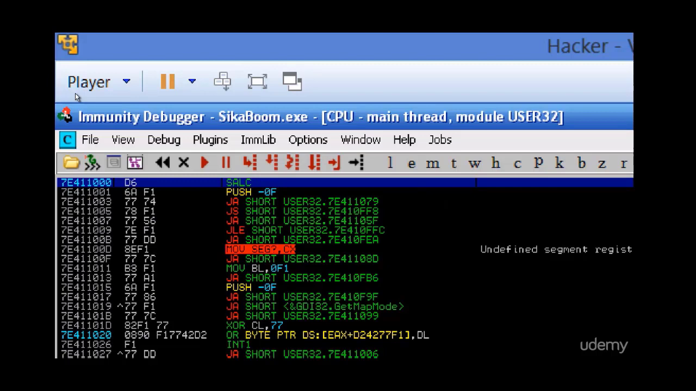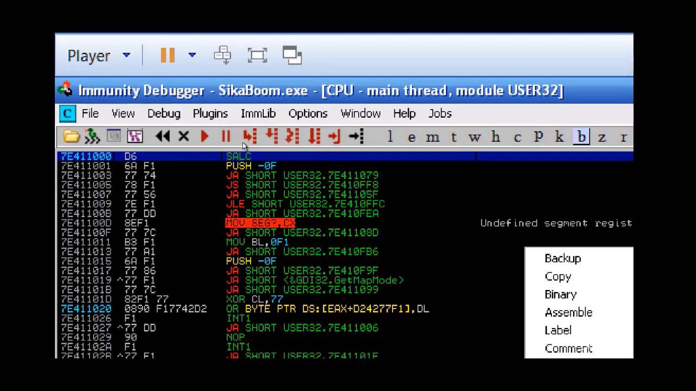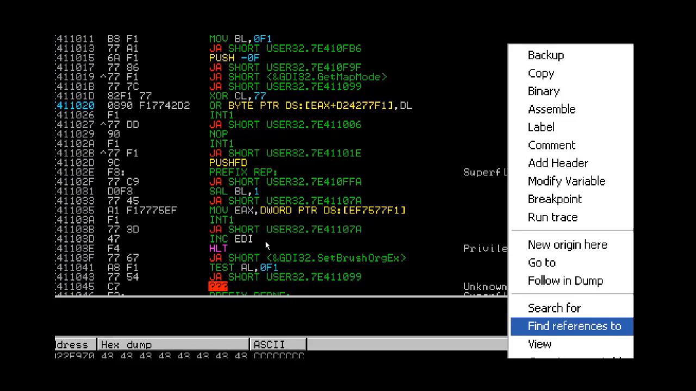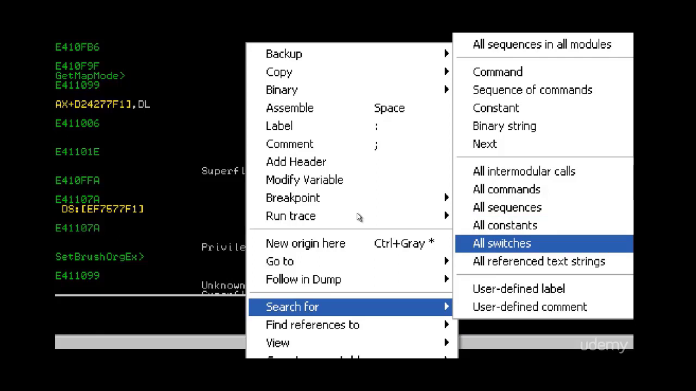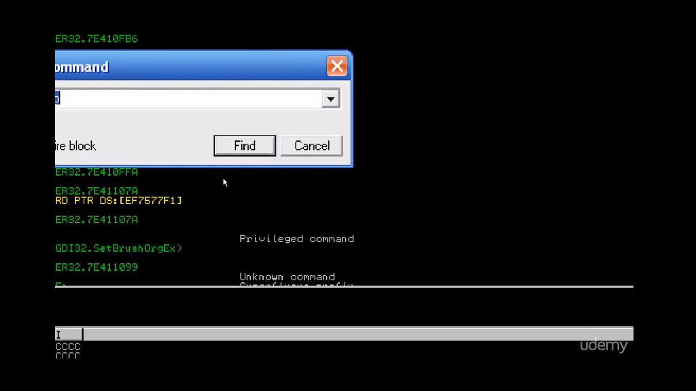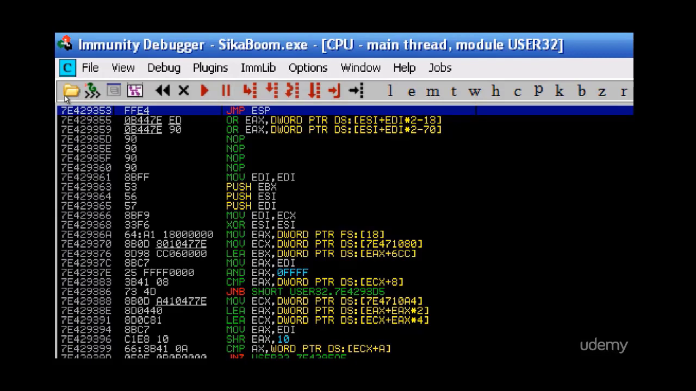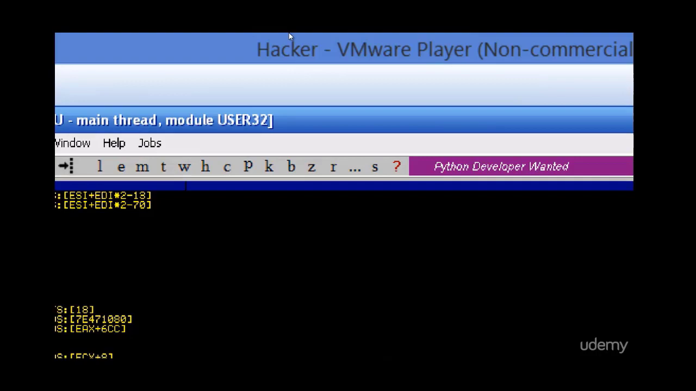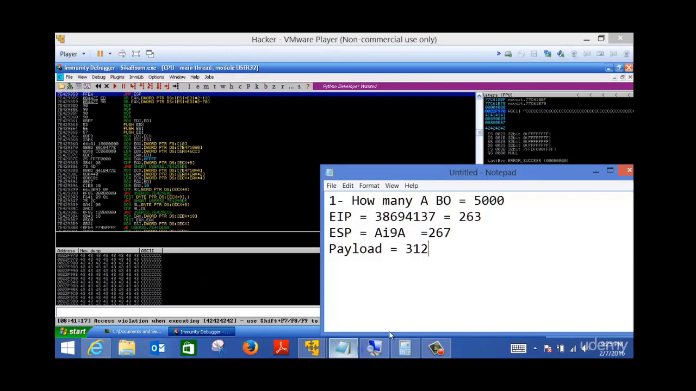Okay, sorry. Jump ESP, let's search for it one more time. Search for a command. Here you go, jump ESP. And here you go: 7E429353. So let's take the jump ESP. Let me write it down here. What is the good code for jump ESP? Jump ESP is equal to 7E. It's case sensitive, don't forget.